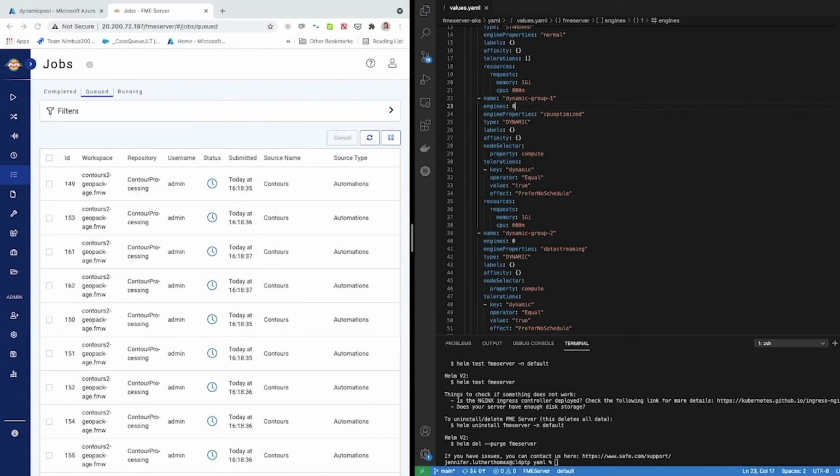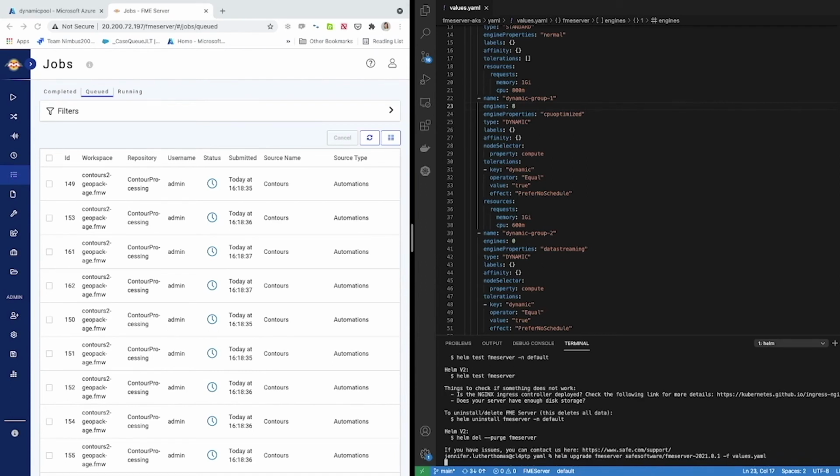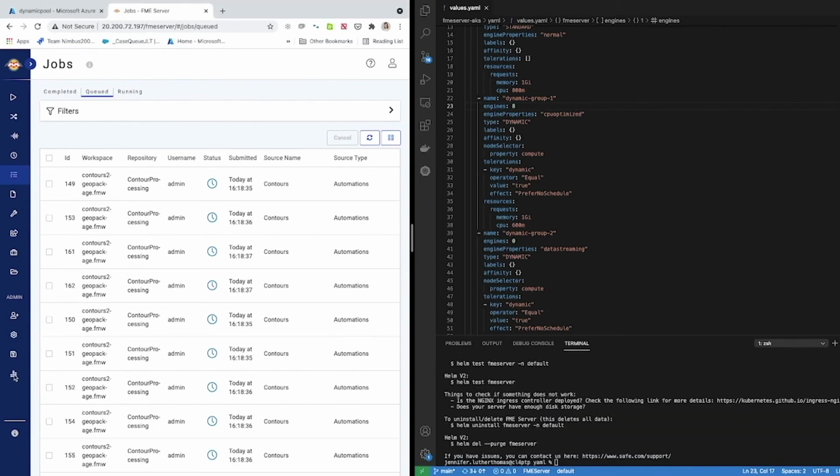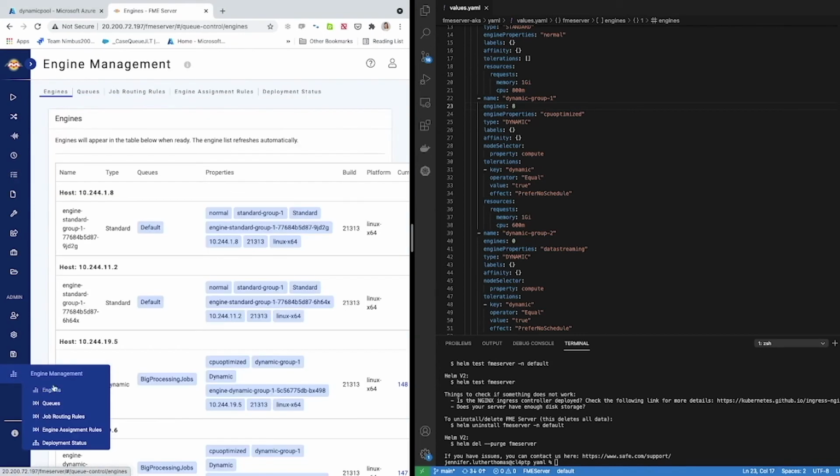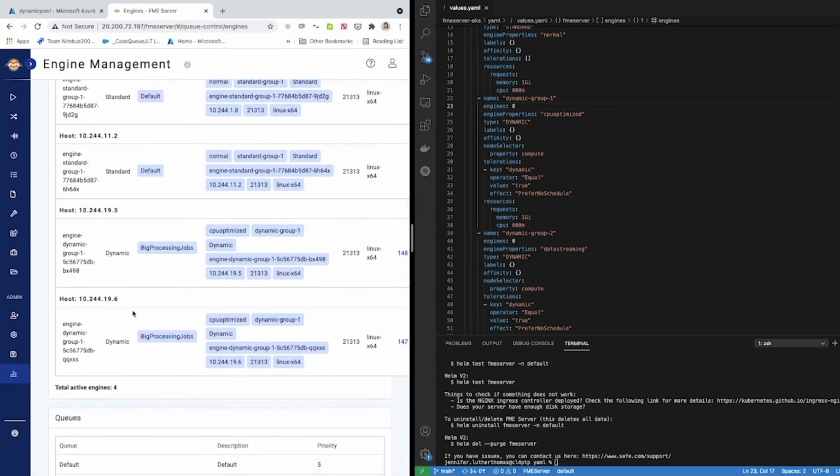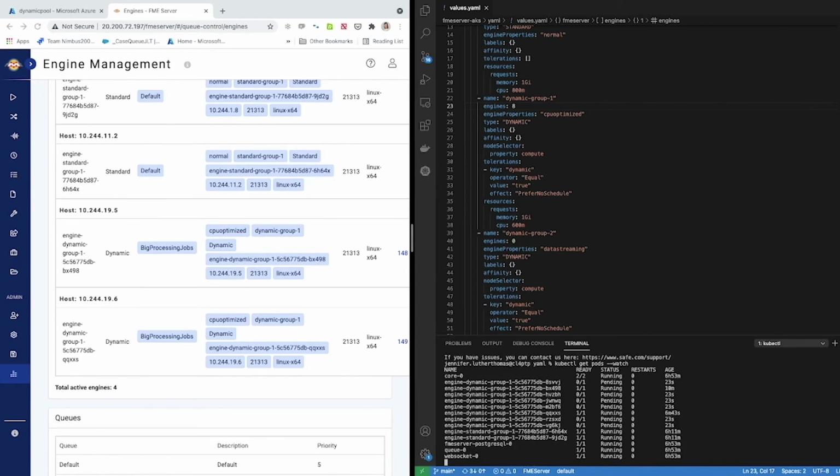I'm going to increase this to 8. And then once again, use that Helm upgrade command to change my FME Server deployment. So if we go back to the engines page, we should start to see more dynamic engines appearing. And we can also keep an eye on the status of those pods in the command line. So we can do kubectl get pods. And I'm going to add this watch flag. So as the status changes, we'll see new lines appear at the bottom here.